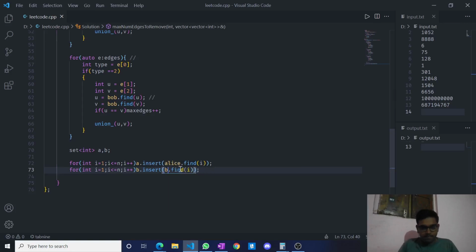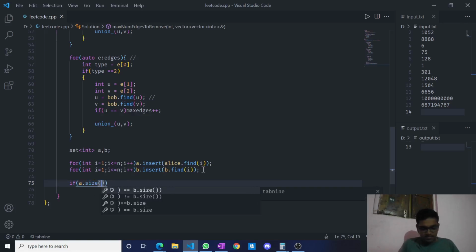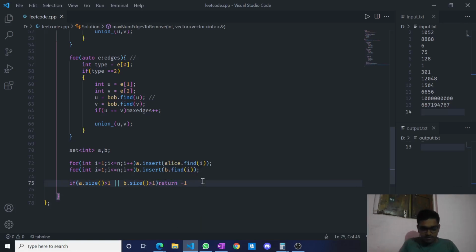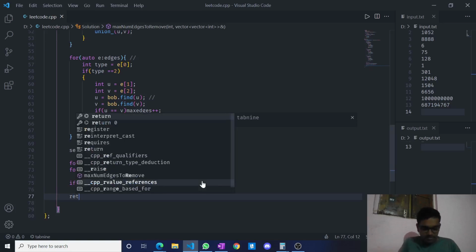And if one of the sizes is greater than 1, we can say that even after removing nothing else, they are still not reachable, because Alice cannot travel, or Bob cannot travel, to all the cities. Then we simply return -1 because it's not reachable. And if it's possible, we will return the max edges.